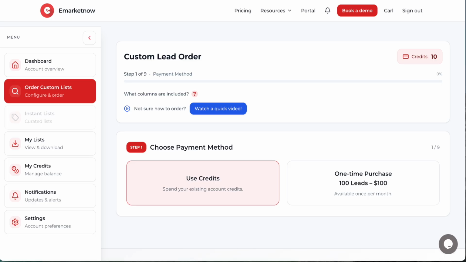The first thing you want to make sure is that you're on the Order Custom List tab here on the left. This should be red. So there's 9 simple steps needed for ordering a custom list, and I'm going to walk through each of them with you. So for step 1, you're going to see 2 options, use credits and one-time purchase.